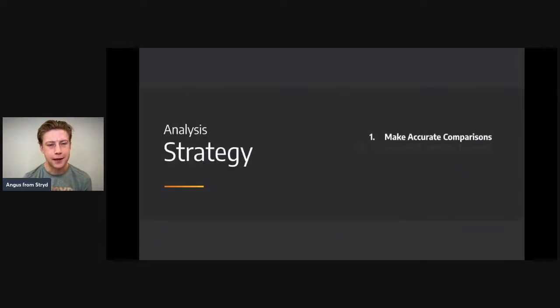Based on that three-step analysis process, I have now gone through all three steps where I made the accurate comparisons with my data. I understood how I responded. Now I've personalized my training and I've got a far more favorable outcome.